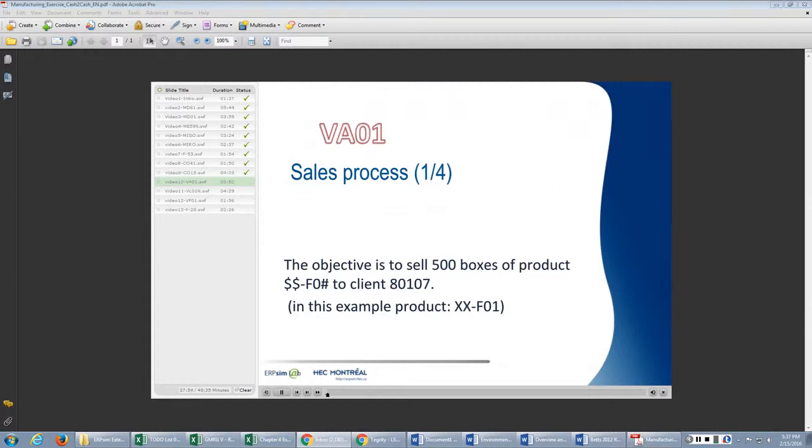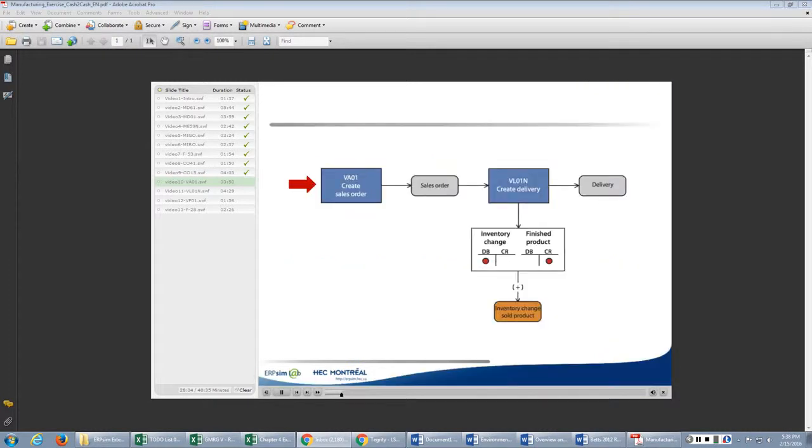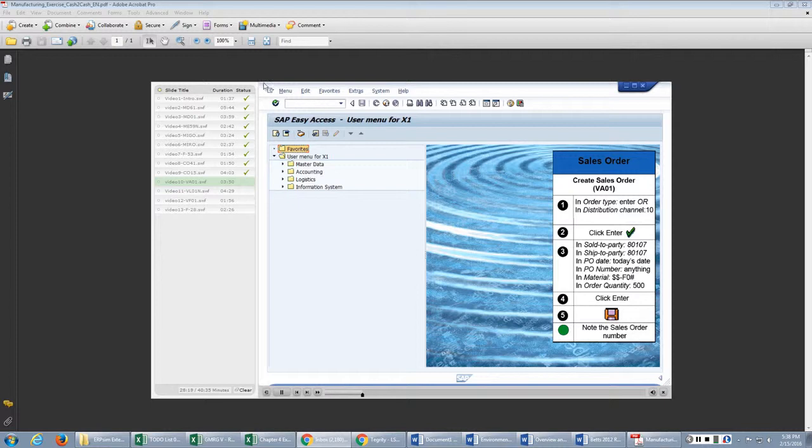We now proceed to the first step of the sales process. Our objective is to sell 1,000 boxes to client 8107. First, we will create a sales order. At the beginning of the sales process, the customer calls the sales representative, who enters the information into the system. Take note that this transaction has no impact on the general ledger. This is done using transaction code VA01.